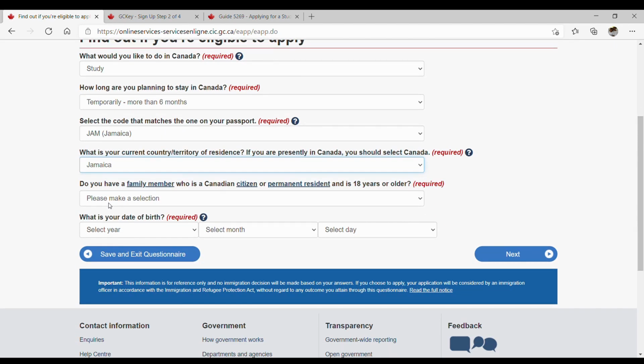Do you have family members who are a Canadian citizen or permanent resident and 18 years of age or older? So this person definitely has to be over the age of 18. If you have a 2-year-old who was born in Canada, you cannot hit yes for this one. If you have a relative who is studying in Canada currently, you cannot hit yes either, because they're on a study visa just as you're going to be. So in this case, I'm going to hit no because I don't have any relatives in Canada.